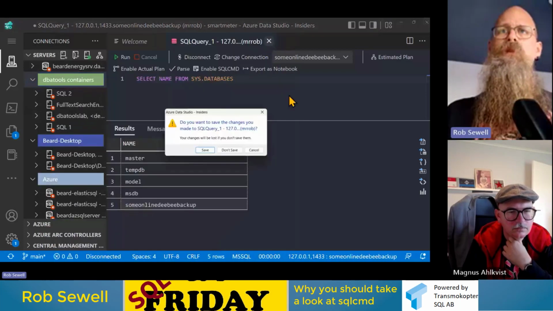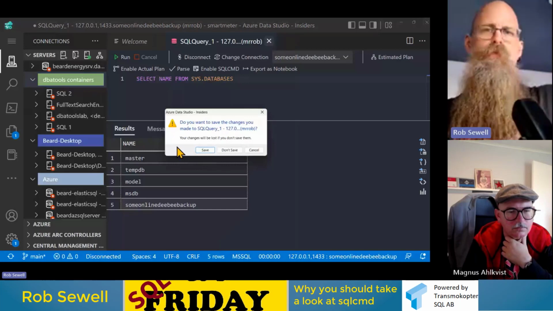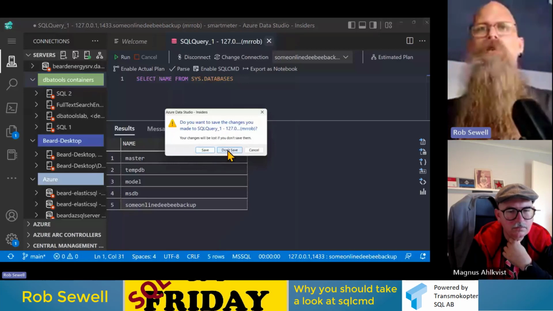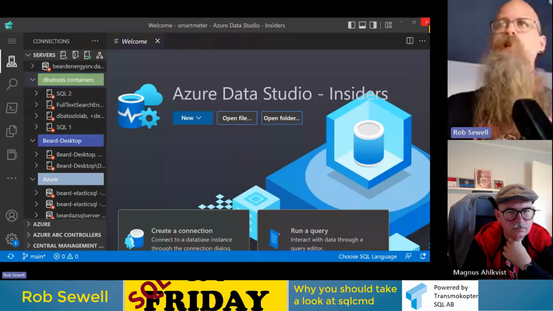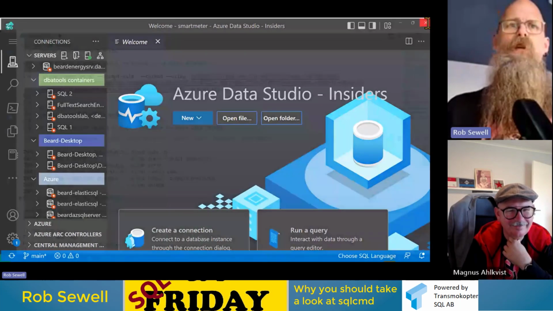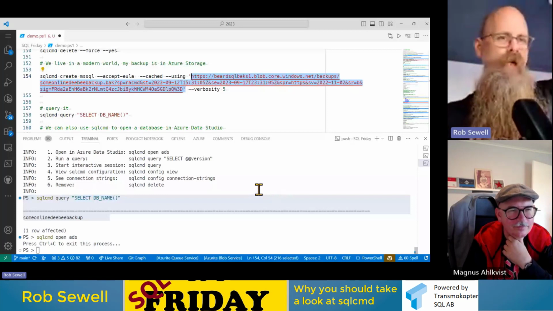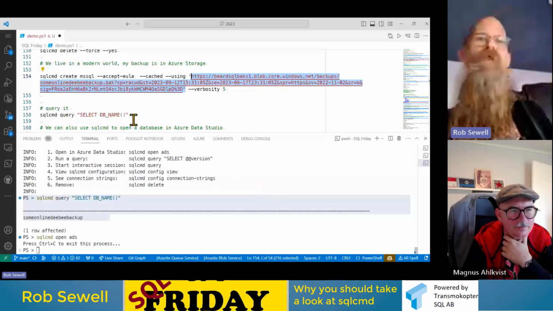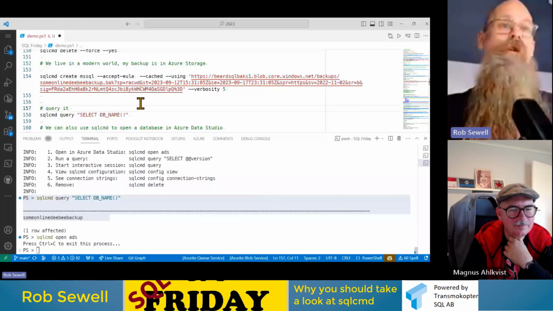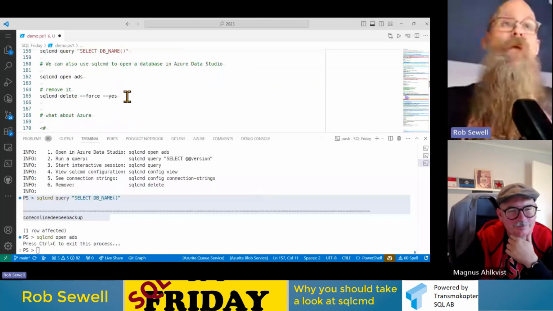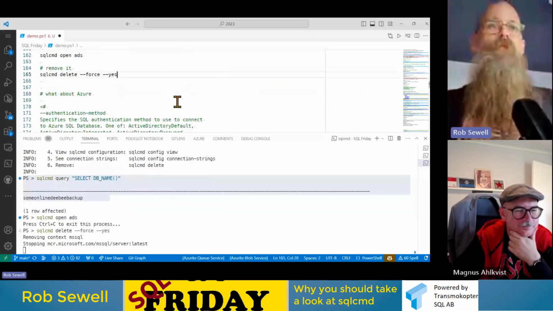One of the beauties about this SQL CMD thing is you can open up straight into Azure Data Studio. One of the most annoying things about it is that if you're doing demos and you keep doing the same presentation, it caches the connection. And then when I do the open ADS, it doesn't work. So there we go. Let's remove that.